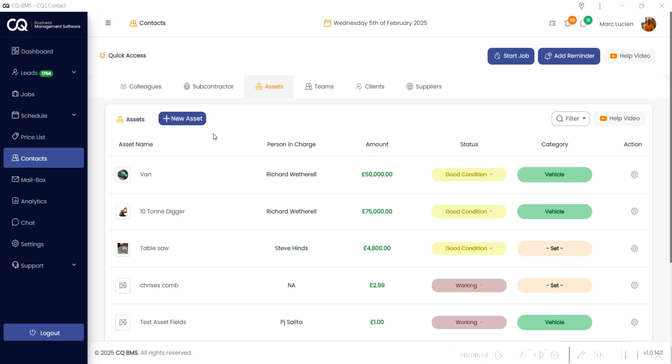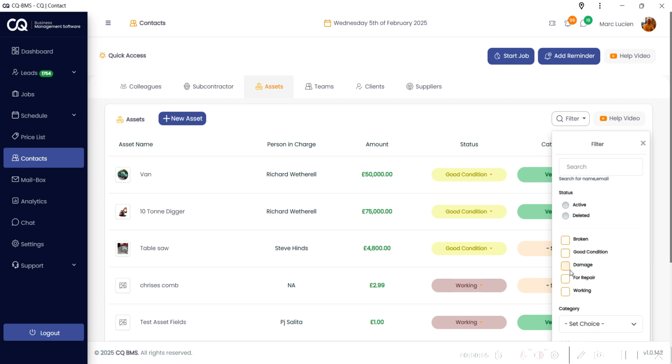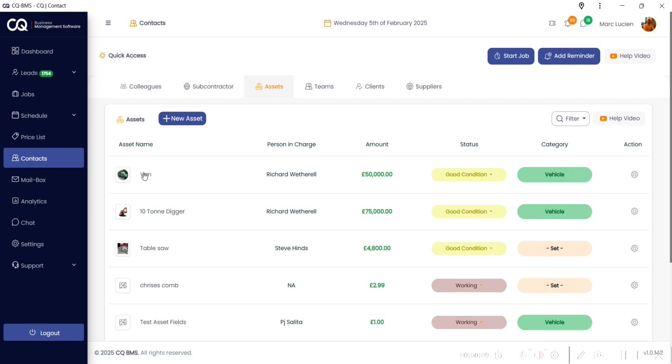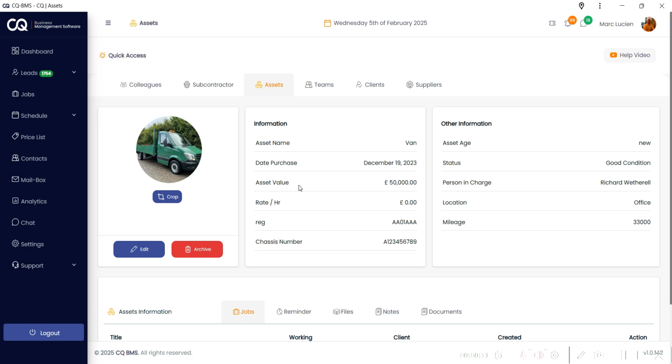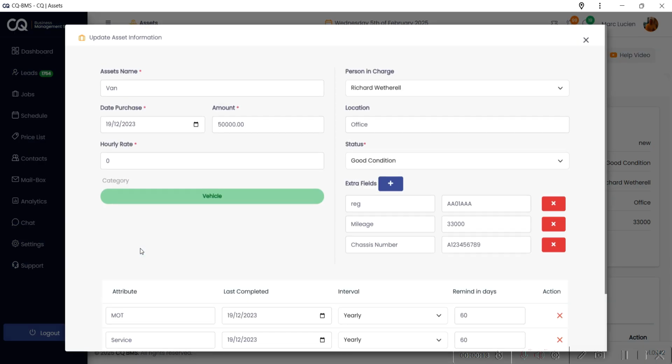So within the system, you can store all your assets. Here you can filter these via conditions, via categories. But for this, if I open up here, we've got a van. You've got the different information that you want to store. So when I come in to edit this van, we've got different categories of things here.